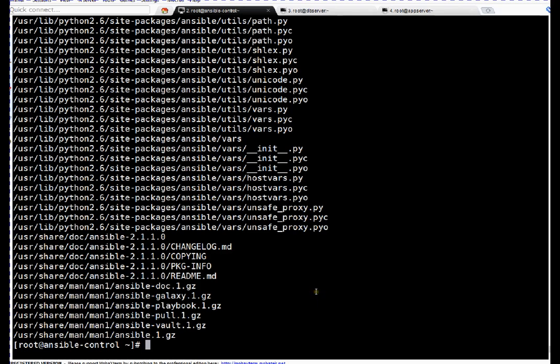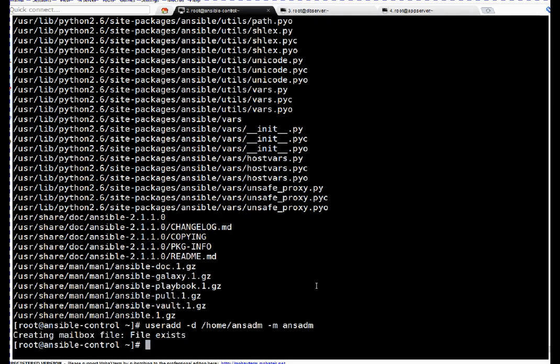Now, as I said, to manage Ansible in the perfect way, we will create an Ansible administrator user. So I am doing useradd -d, creating it in the home directory. The user is created. It says the file already exists, maybe because of a pre-configuration. So the user is added.